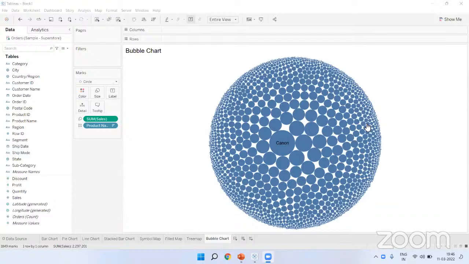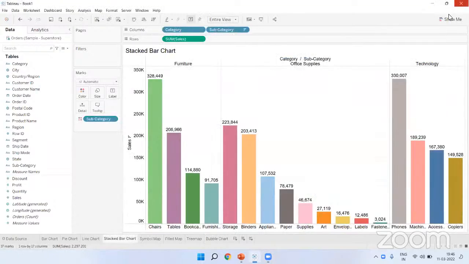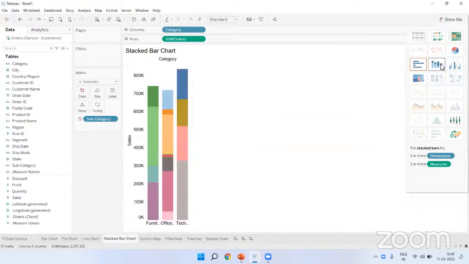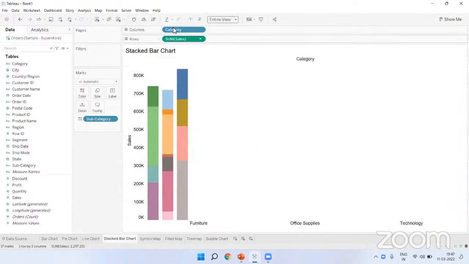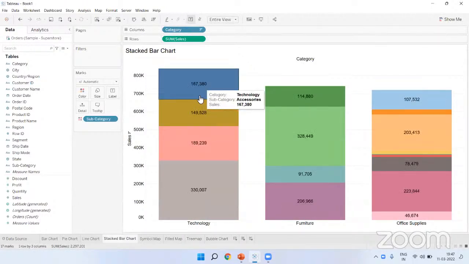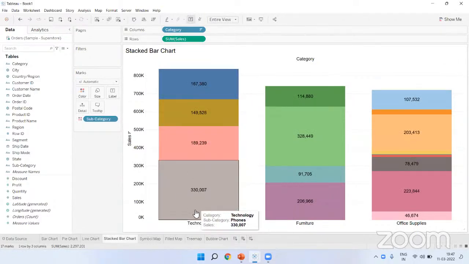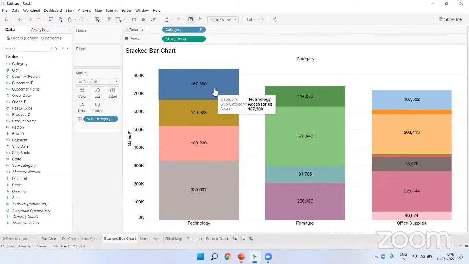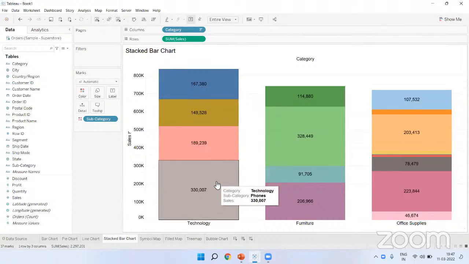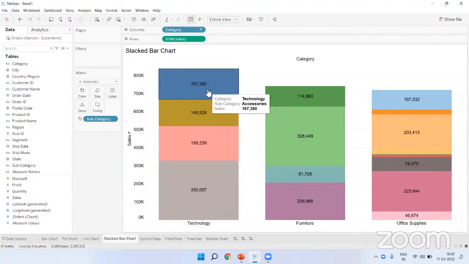Total category sales means only category sales along with subcategory sales in a stack bar chart. We can show it in a stack bar chart like this. Let me convert this into a stack bar chart. So in this stack bar chart, what is needed here? What is the meaning of this? It is nothing but category wise, subcategory wise sales. In each category, we have different subcategories. For example, in technology, we have these 4 subcategories. So what is the sales of each? That is what I have shown in the stack bar chart.